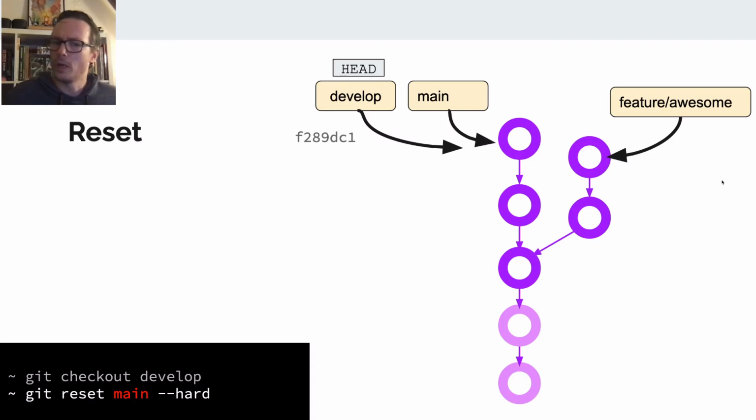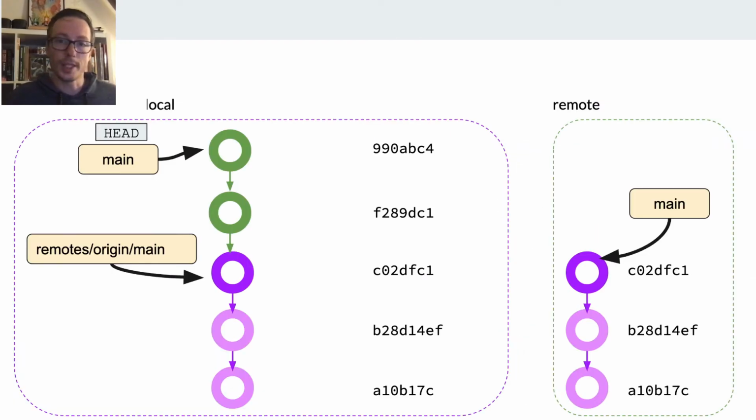So why is this useful? Well, for instance, let's say you have a couple of commits locally, but you come to the conclusion that those commits are not needed anymore. So you remember that we have a secret hidden branch pointing to the commit of the remote called remote origin main.